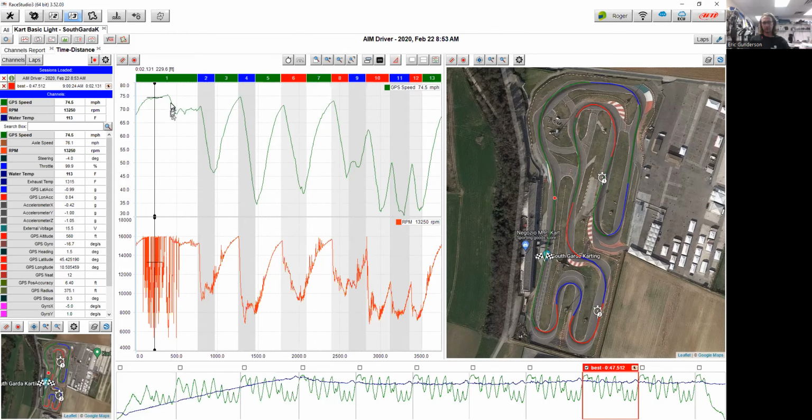If I put the cursor here at the end of this straightaway, right about there, let's say, we're 1,274 feet, 12.8 seconds in. The speed at the cursor was 74.7 miles per hour. The RPM was 12,565. Here on the track map, the little dot is showing you where it was at.